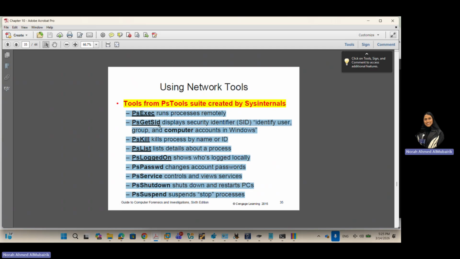PsGetSid. Ps means process, Get means bring, SID means security identifier, so it will show you all the security identifiers. PsKill means kill a specific process by its ID. I should provide the ID. PsList means list all the processes and so forth.